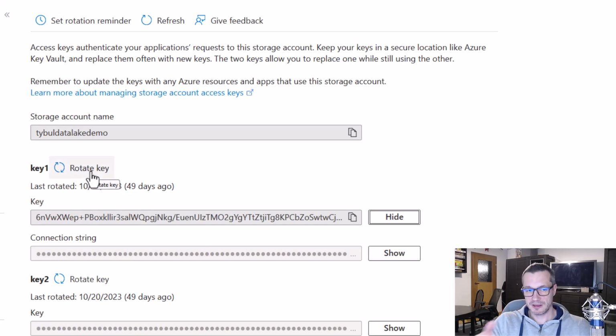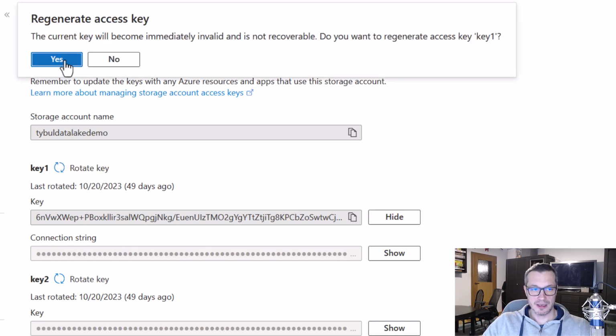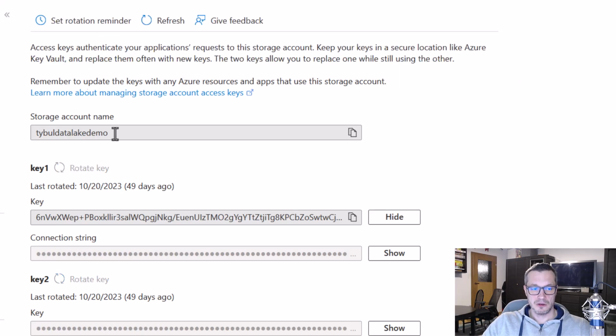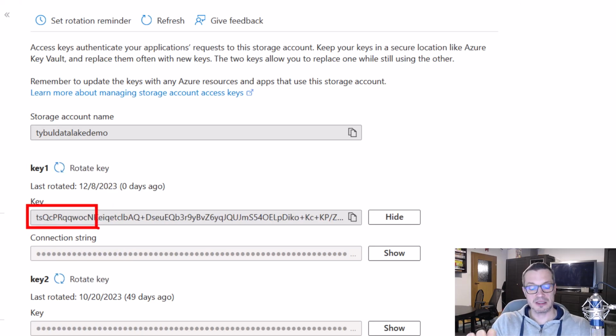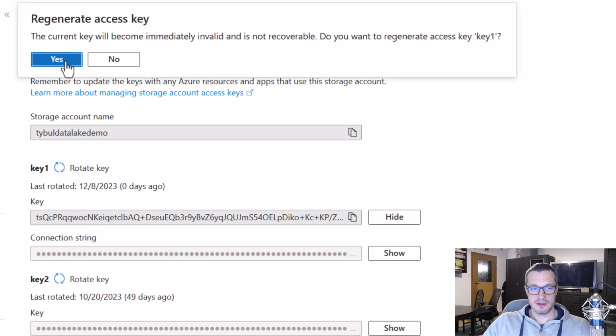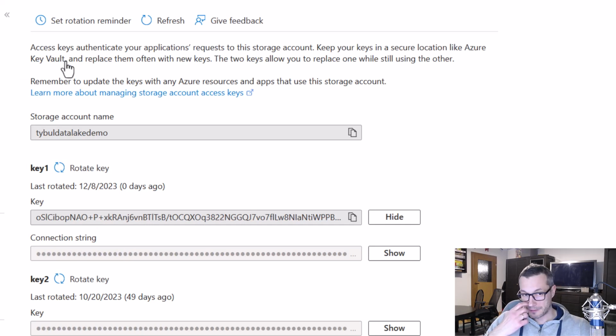So if I suspect that this value is compromised, I will just rotate the key. And yes, I want to do this. And in a second, I have a new key value. The previous one stopped working. And again, I can do it multiple times.